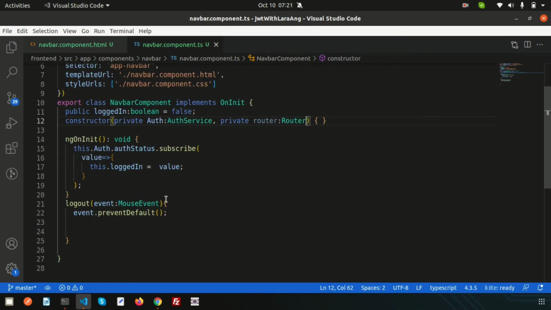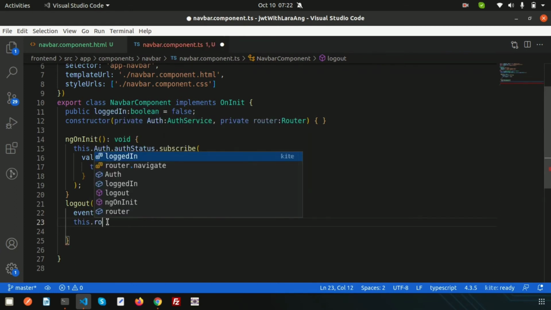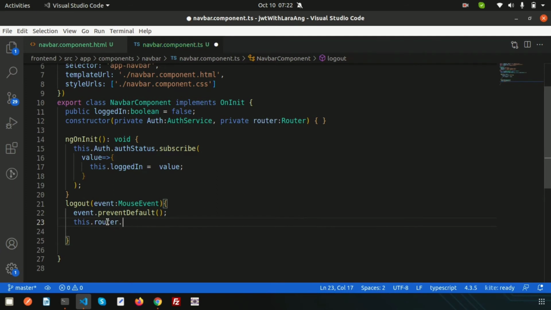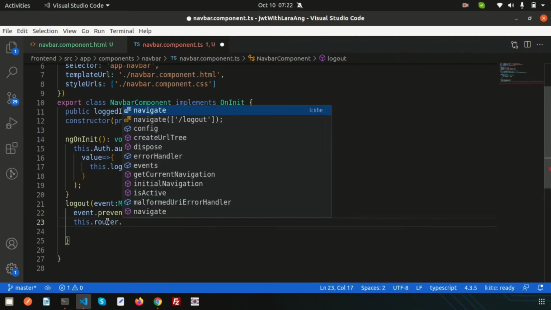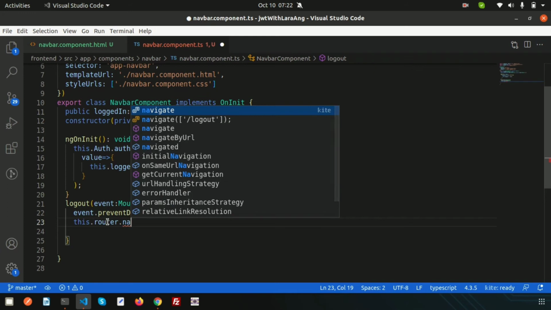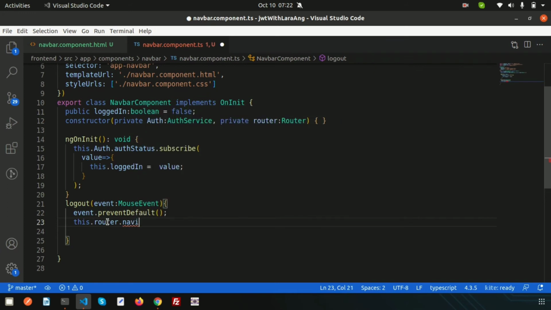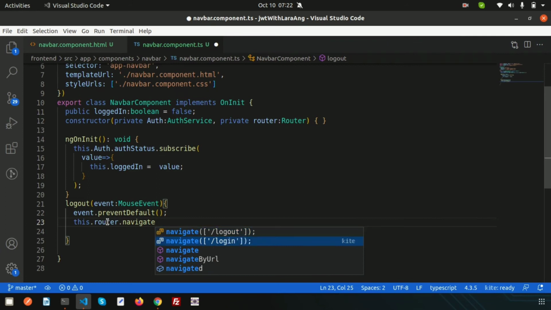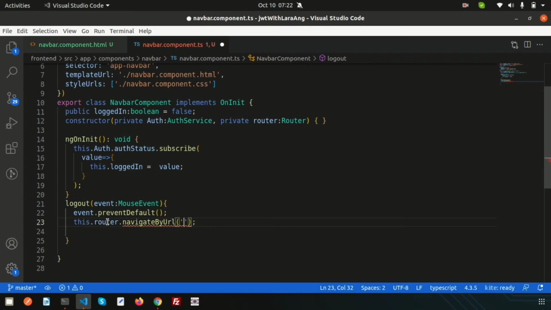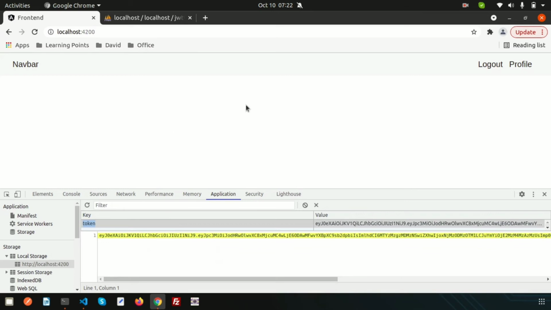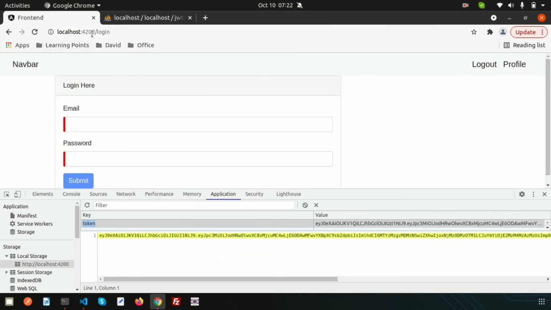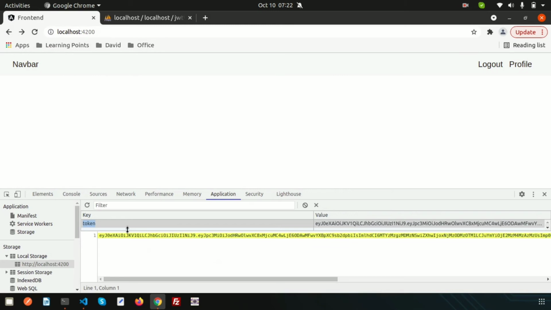Now just use this from the logout function. So simple right here, this dot router, and just use navigate by URL. I need this one, and I will just pass the URL, that is login. Okay, that means if I just click on these things, it's going to the login page, but we have not deleted the token.